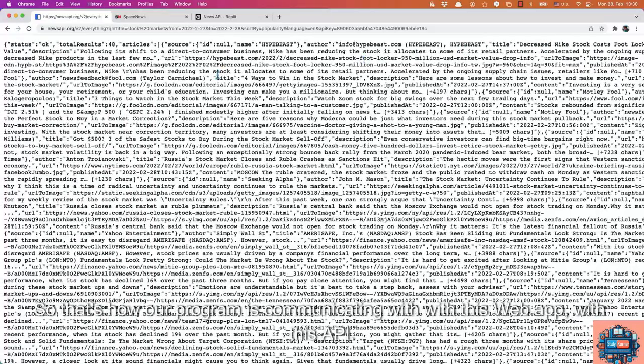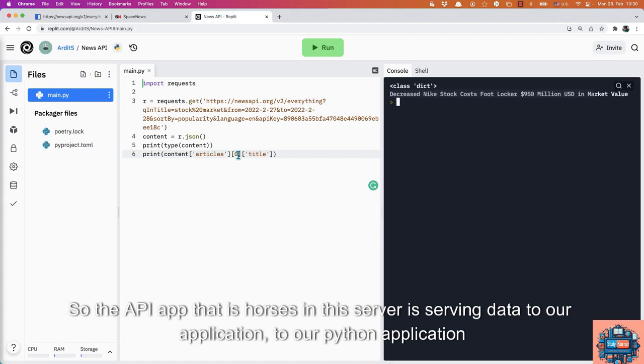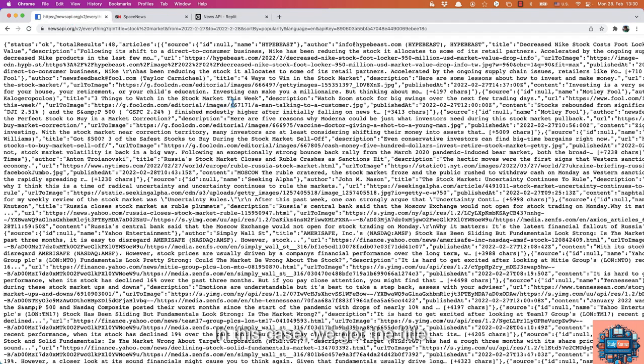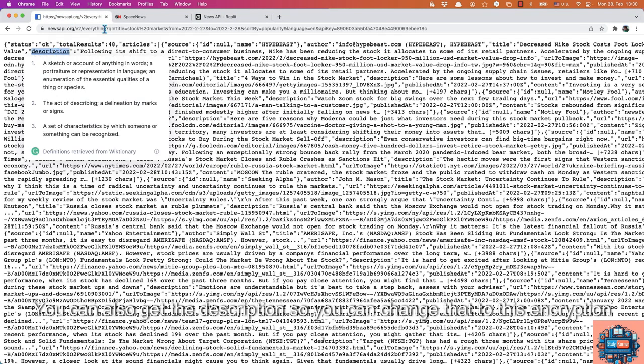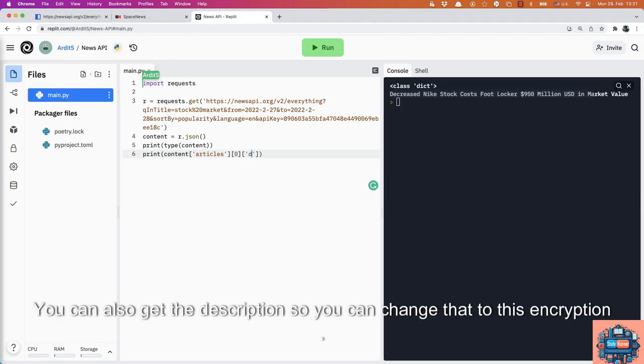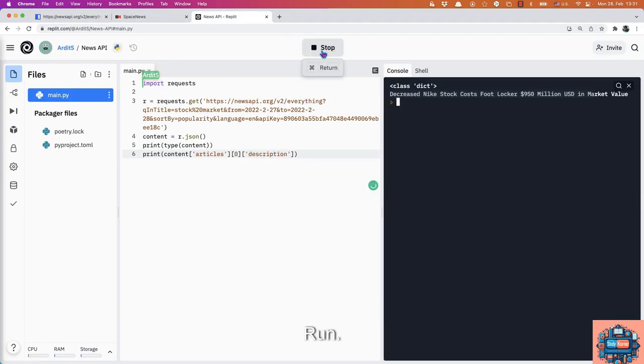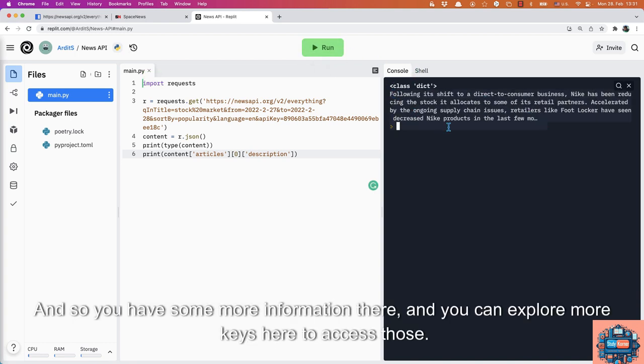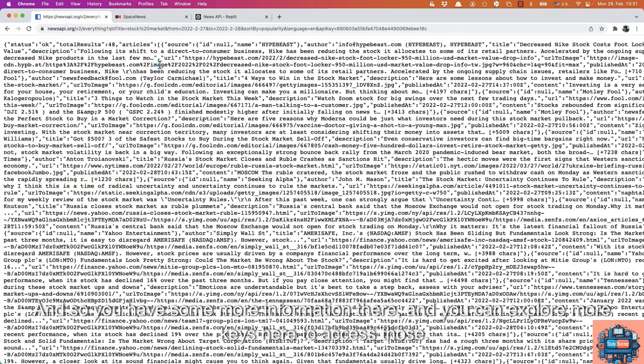So that's how our program is communicating with this web app, with this API. So the API app that is hosted in this server is serving data to our Python application here. So now we get those data and then we can do whatever we want with them. In this case, we got the title. You can also get the description. So you can change that to description, run. And so you have some more information there, and you can explore more keys here to access those.